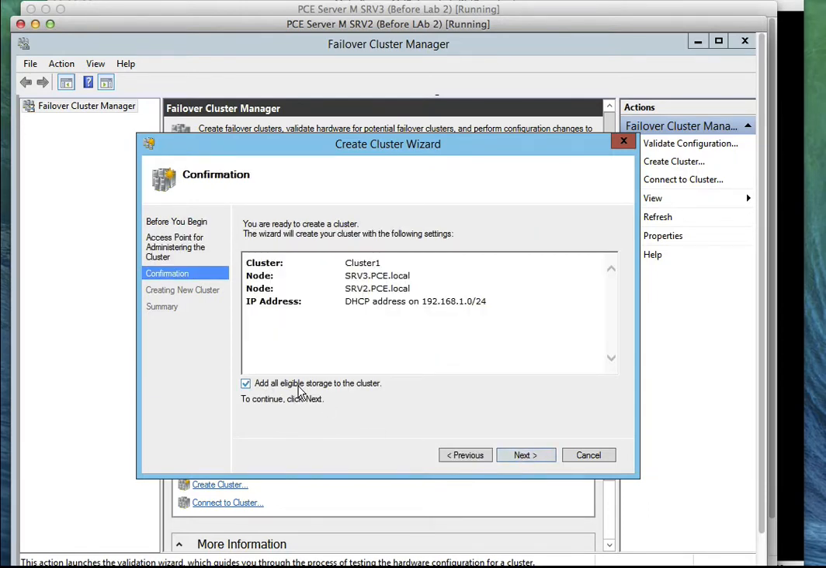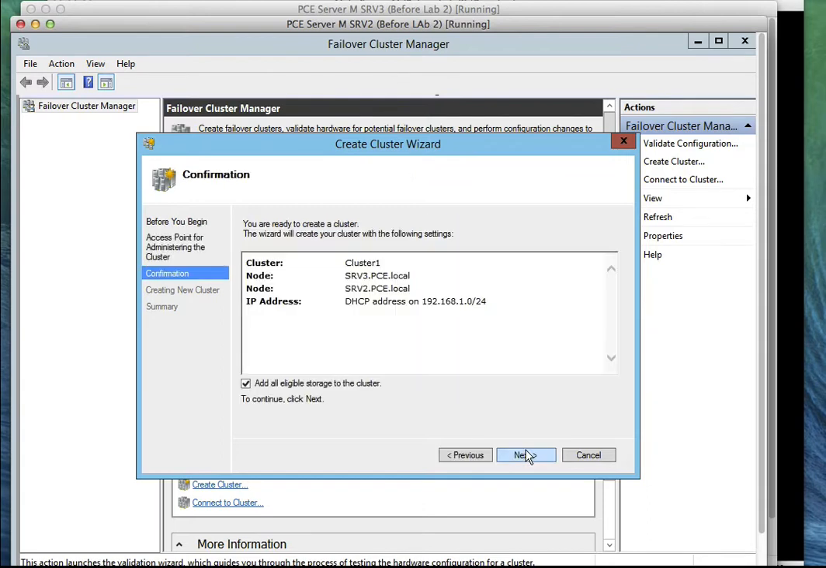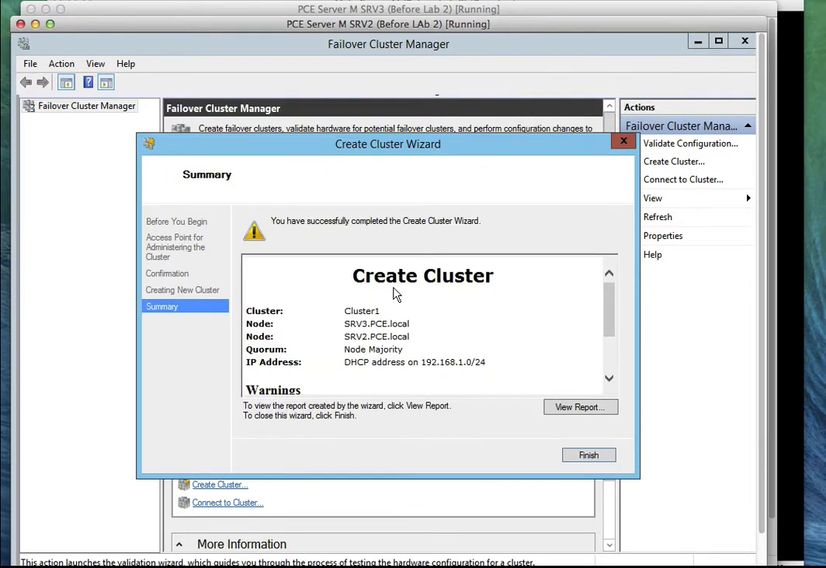It says add all eligible storage to the cluster. Actually, if one of our network adapters was using a static IP address, it would give us an option where we have to put a static IP address. Is it giving you that option? Okay, so I'm going to click next. Next, and that's it. It's going to validate the configuration, and our cluster will be created. So we'll just wait for the cluster to go through, and that's it. Then we'll be created. Quorum mode, it's using node majority. Is that not correct? And it's going to get an IP address from this DHCP.